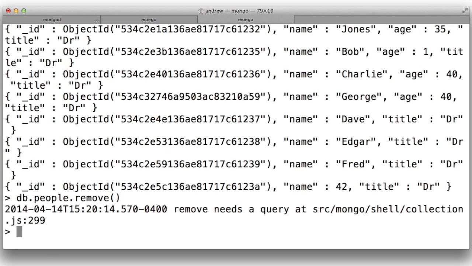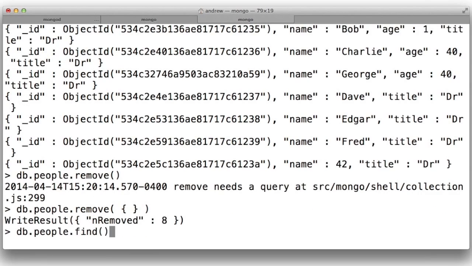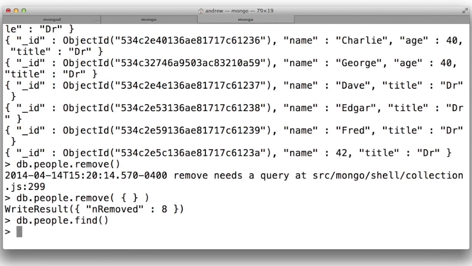The shell didn't like that. Actually, it would have worked prior to MongoDB 2.6. Now, however, you need to pass an empty document to the remove method, and we see that it has, one by one, removed all documents from the collection.